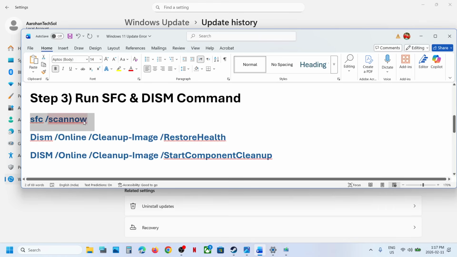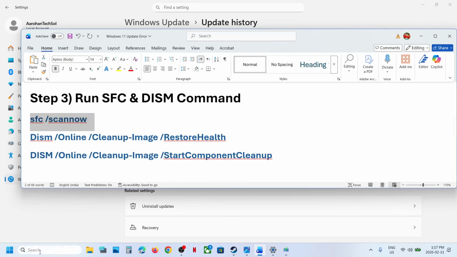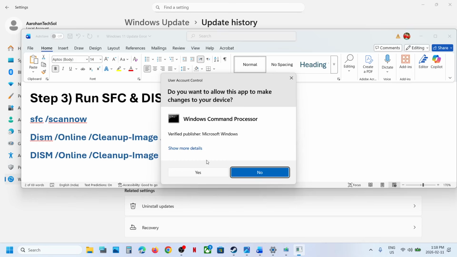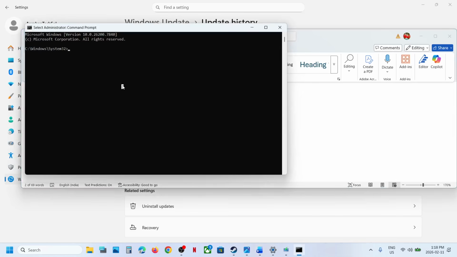These commands are provided in the video description. Type in cmd in Windows search box, make a right click on command prompt tab. Make sure that you run command prompt as an administrator. Click on yes to allow. Paste the command over here, hit the enter key. Now this process will take some time. It will run a scan.